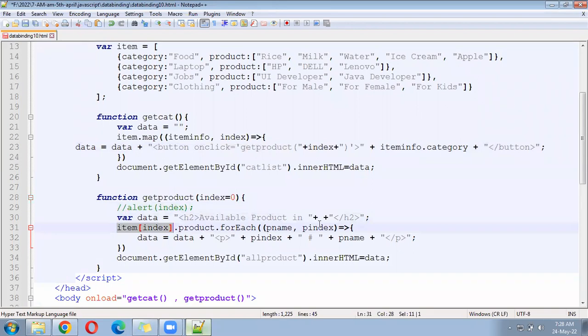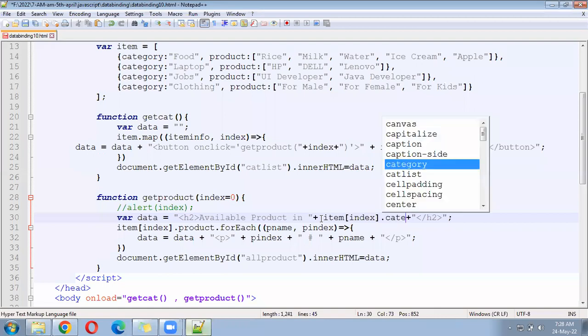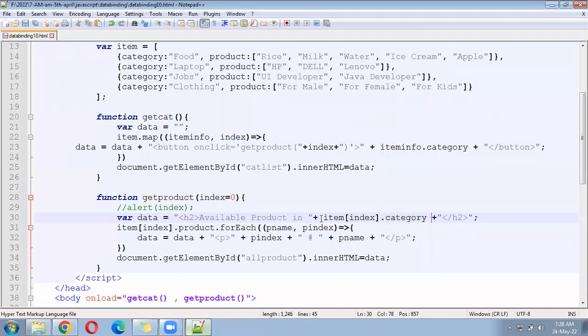So index of category. So what will it generate now? Available products in jobs category. Available products in job category, available products in mobile category, available products in some particular category. Whichever category you click, that name will come here, and along with that the products will be listed at the bottom of the screen.